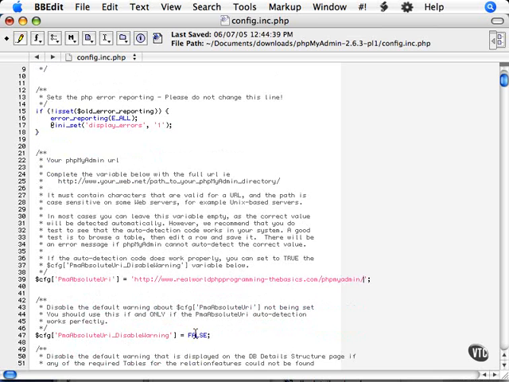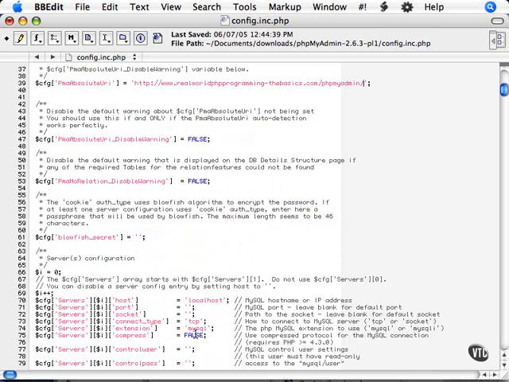The next few settings we can actually ignore, but the next one that you want to check here is the host. Now this should be typically localhost. If your MySQL database is on the same server as your phpMyAdmin distribution, then it'll be localhost. If not, it should be set to the IP address of the server that MySQL is hosted on.